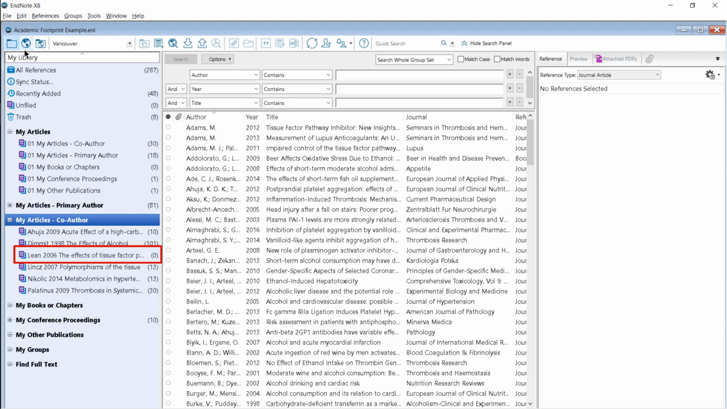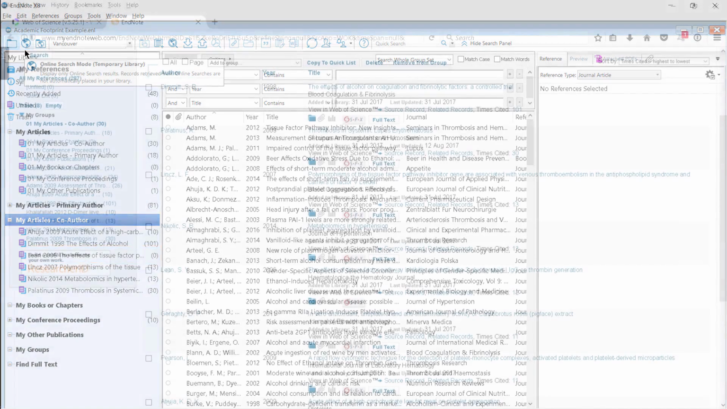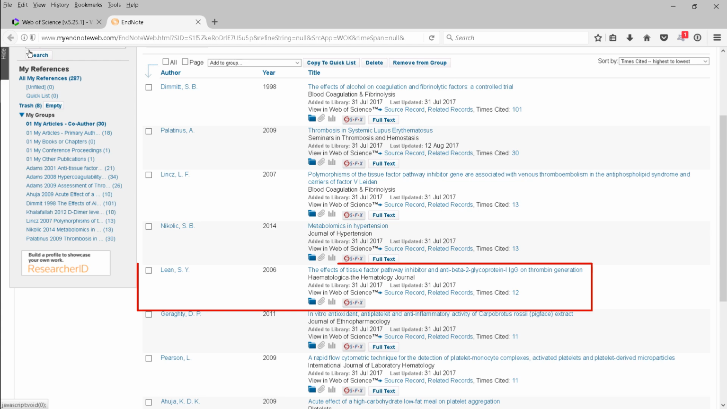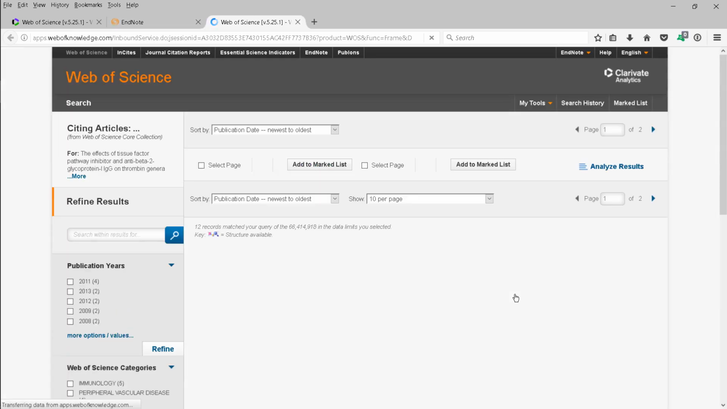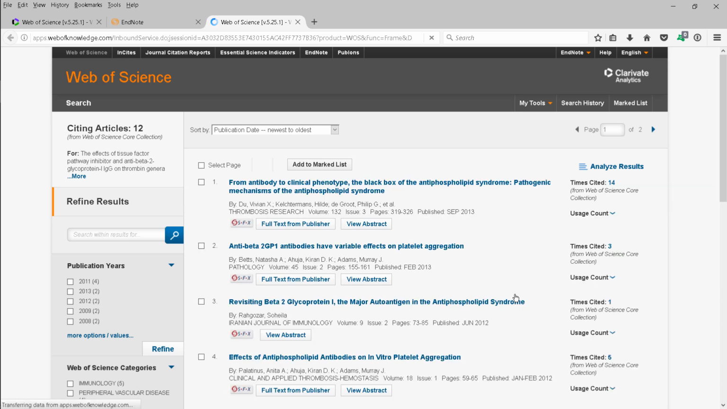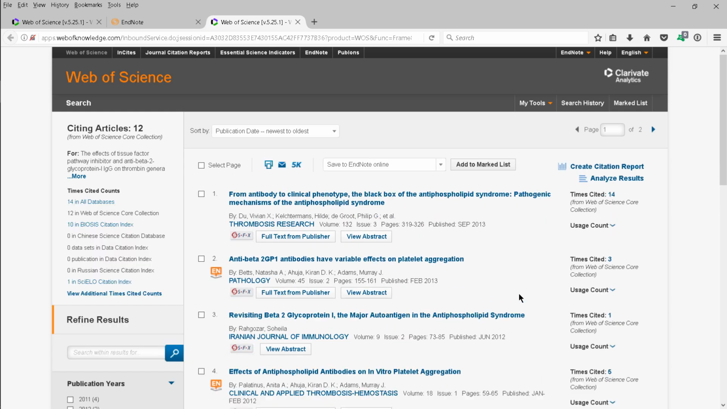I'm going to go back to the EndNote Online account again. And in EndNote Online, I look for that Lean reference, and I click on the Times Cited link. That's going to take me to the Web of Science and show me that list of articles in the Web of Science, so I can just export them to EndNote. Now you can export from other databases as well, but this is going to help me find those references faster if I use the Web of Science for my original references.